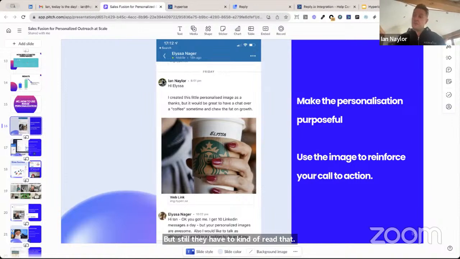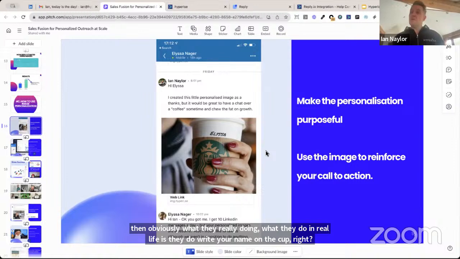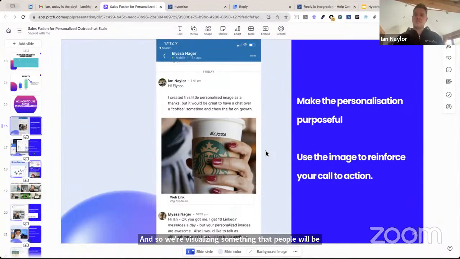Whereas if we have some sort of visualization, in this case, Starbucks is a global brand, and so easy to see. And then what they really do in real life is they write your name on the cup, right? And so we're visualizing something that people will be familiar with. They're not going to look at that image and think, why is my name on that cup? Because actually that's something that would have happened in their life already. So we're replicating something that will be familiar to them.